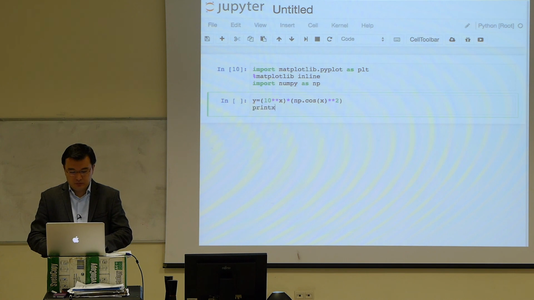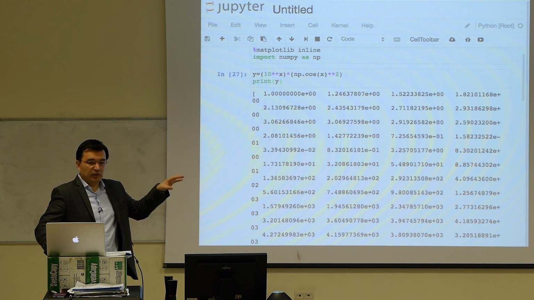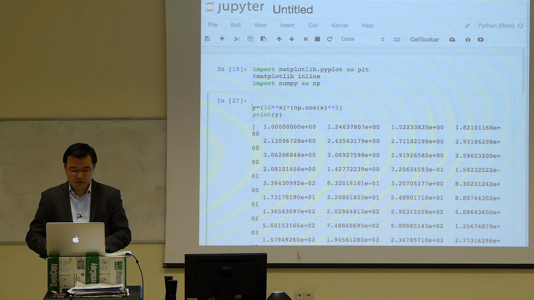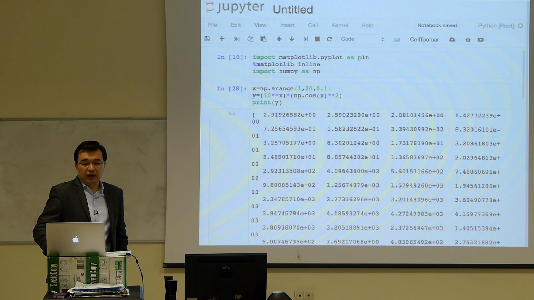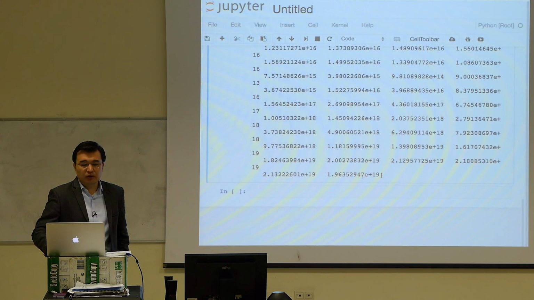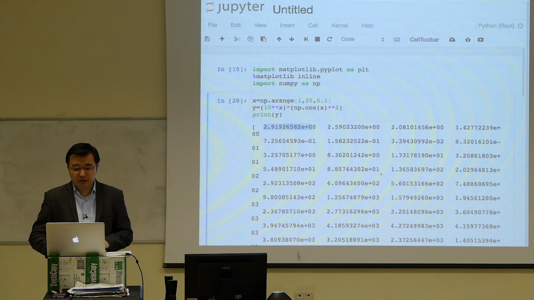Let me try to print it. What about x? I defined it before, so it's still in memory, but let me redefine it actually. x is equal to, let's say, np.arange 1 to 20, 0.1, all right? So here I'm printing my y. It starts from around 2.9, and it goes all the way to 1.9 times 10 to the 19. So it changes by almost 19 orders of magnitude, okay?